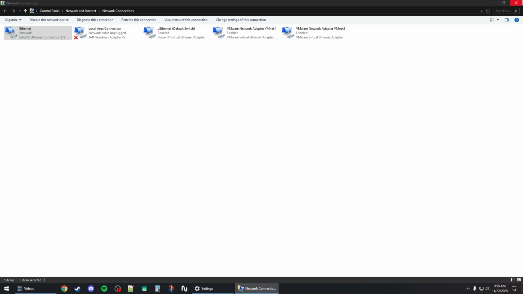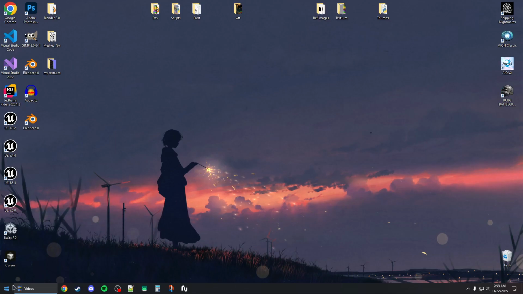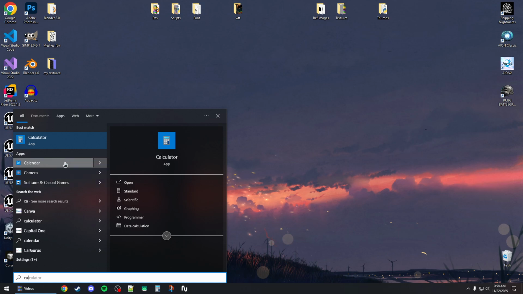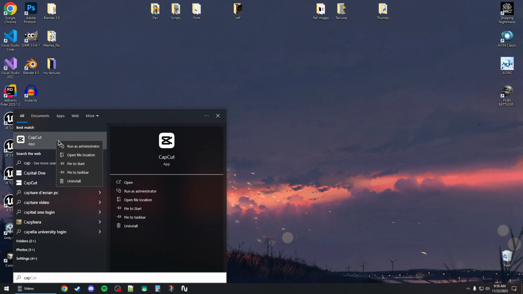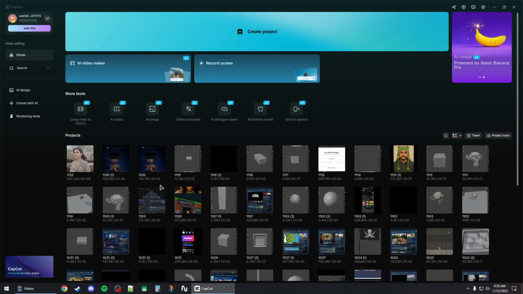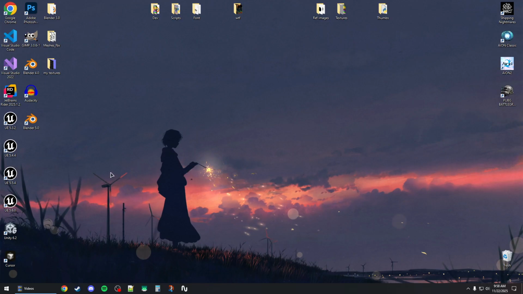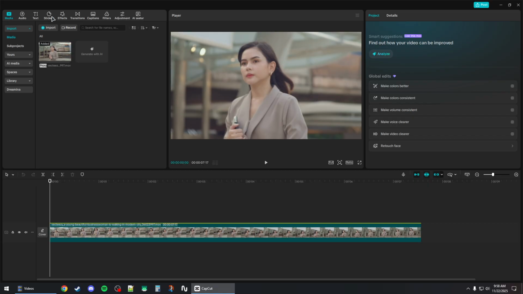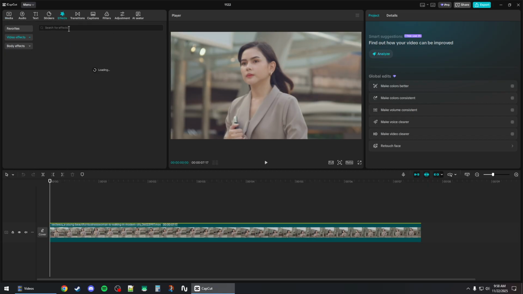Now, once this is done, you can close out of this window and then open up CapCut again as administrator. Right click on CapCut, run as admin, and then you can open up your project and it should fix the issues where you have network errors in these tabs right here.